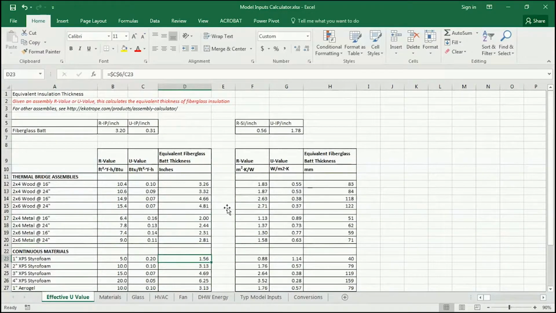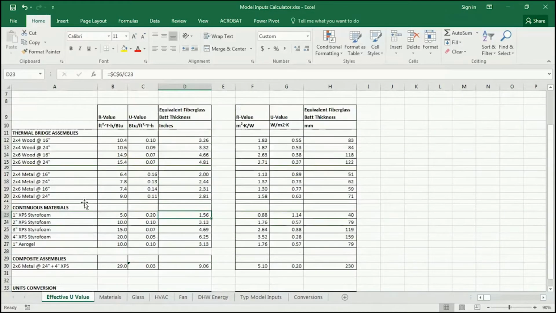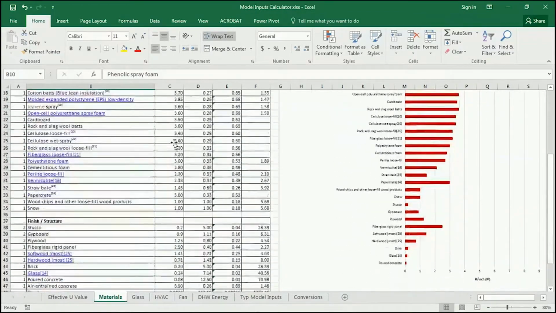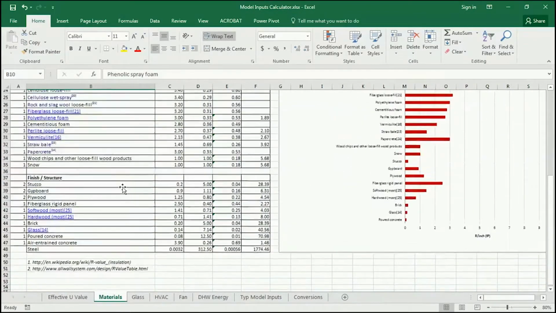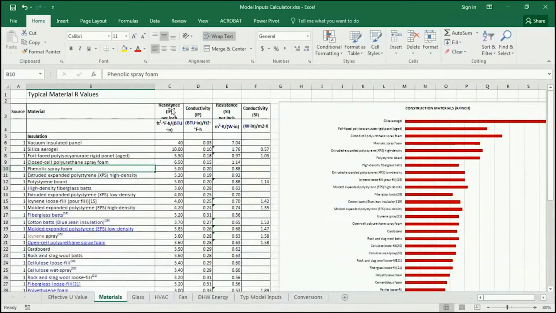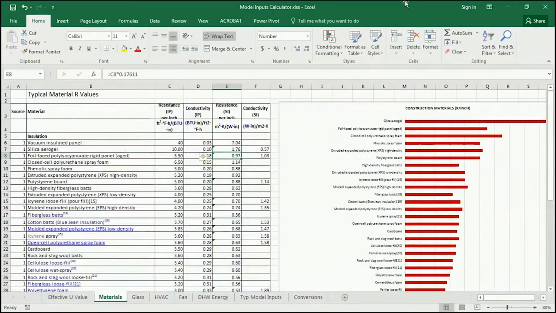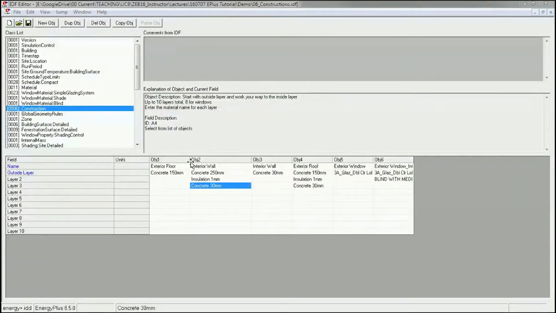And if you need more help or need more materials, I've listed a bunch of very common materials here. This is a database of lots of different insulation and finish materials, and you can see what the R value is. I've got it in IP units as well as SI units. You'll see in a second why I've done it this way in EnergyPlus.